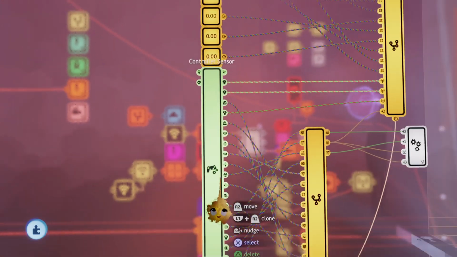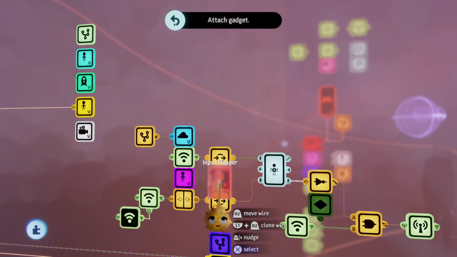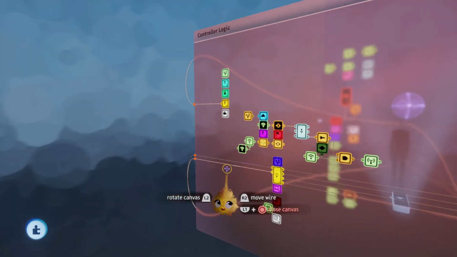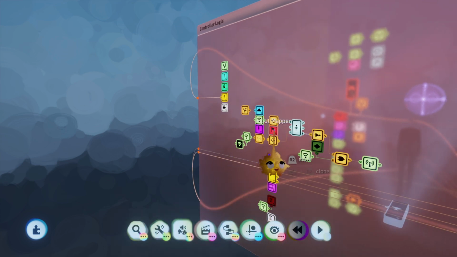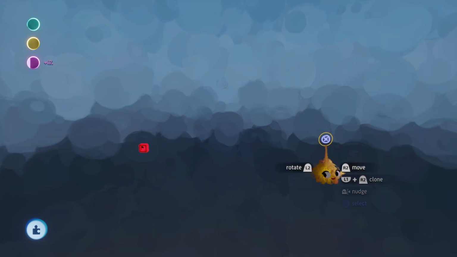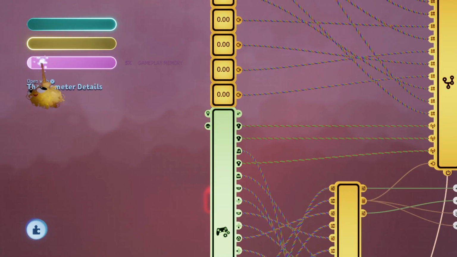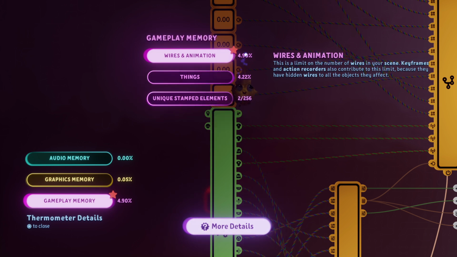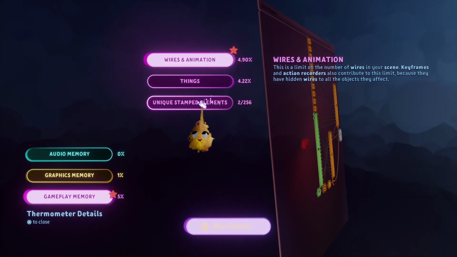This microchip right here, completely isolated, right? Nothing going in or out of it. I have managed to get this down from the original 11% when I had first created it, all the way down, let's isolate this, to 5%. It's like 4.9, I believe. Yep, 4.9 on wires and animations, and then 4.22 on things.